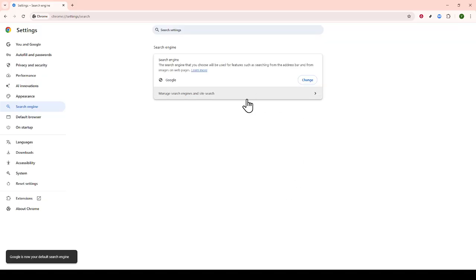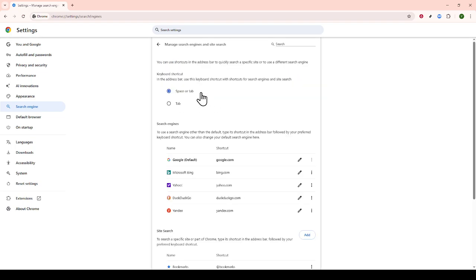We're almost done, but there's one more thing to check. Click on Manage Search Engines and Site Search, which you'll find underneath the Search Engine section. Here, all the search engines you've used will be listed. Make sure that Google is set as the default engine. This setting makes sure that Google takes precedence across the board in your Chrome searches.